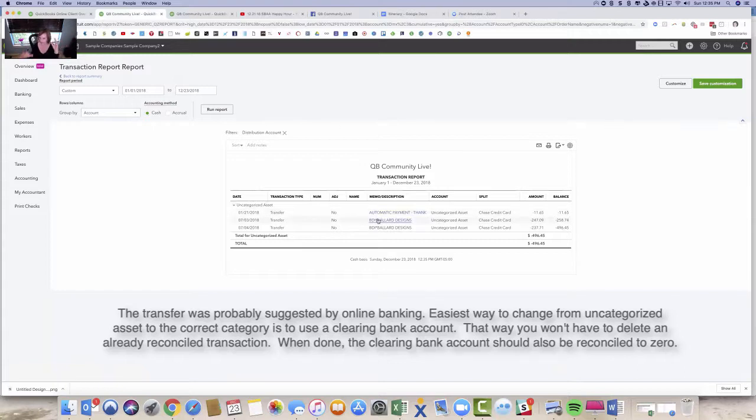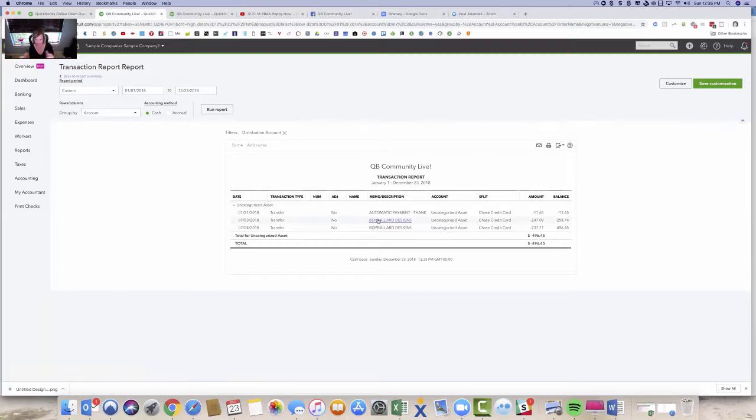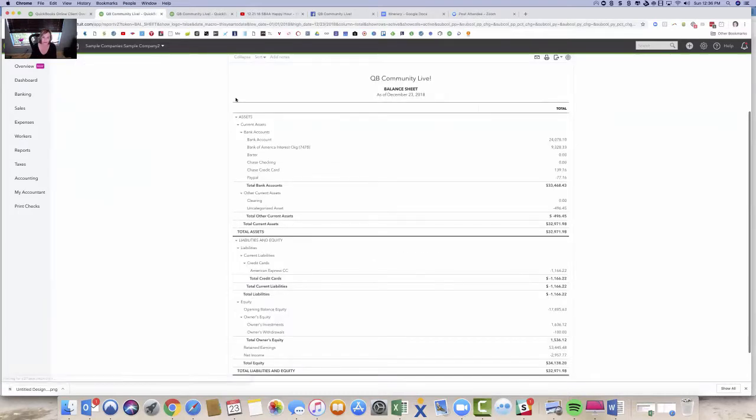So if this was something that belonged in an equity account, or something the owner purchased personally, and they put it into the uncategorized asset, figuring that's where it belongs, that's something a good clearing bank account would help you out with. So you don't have to destroy any reconciliations that are there. You just switch it to the clearing account and then flow the other transactions through that clearing account. The clearing account will always be zero at the end of the day, but this is a way to fix these errors without having to delete the transaction that maybe was already reconciled and change that to the right account.